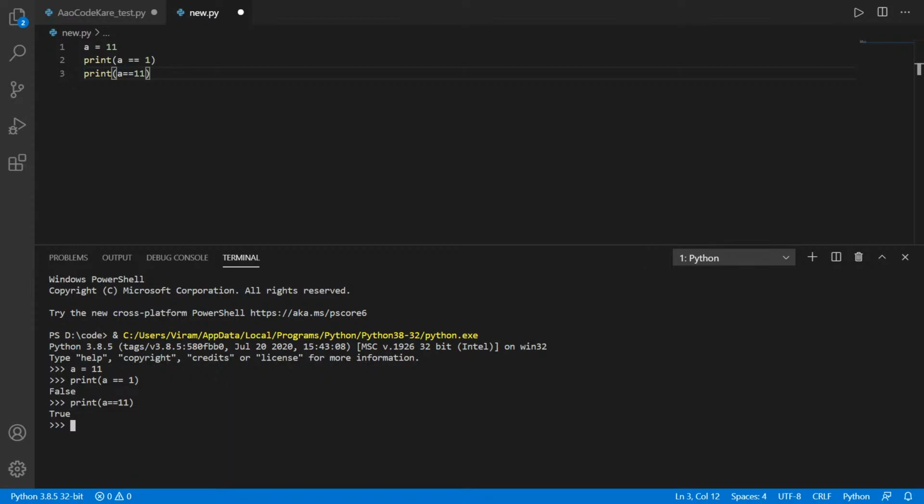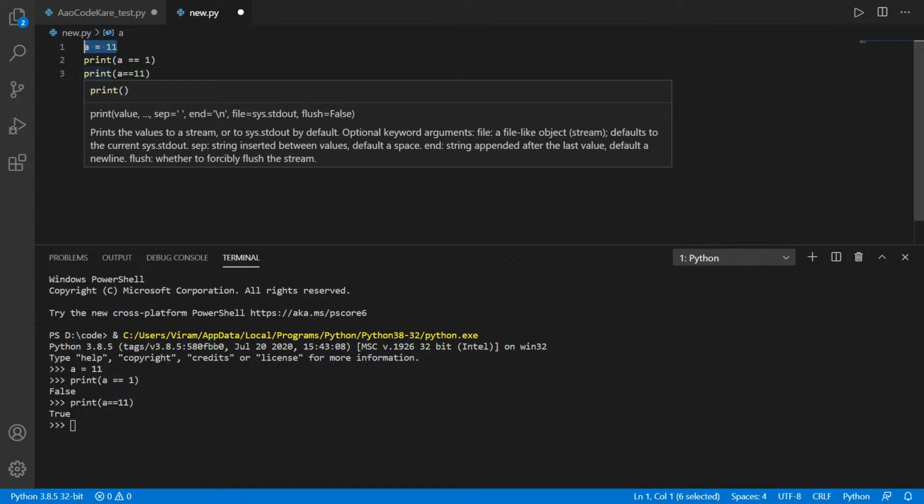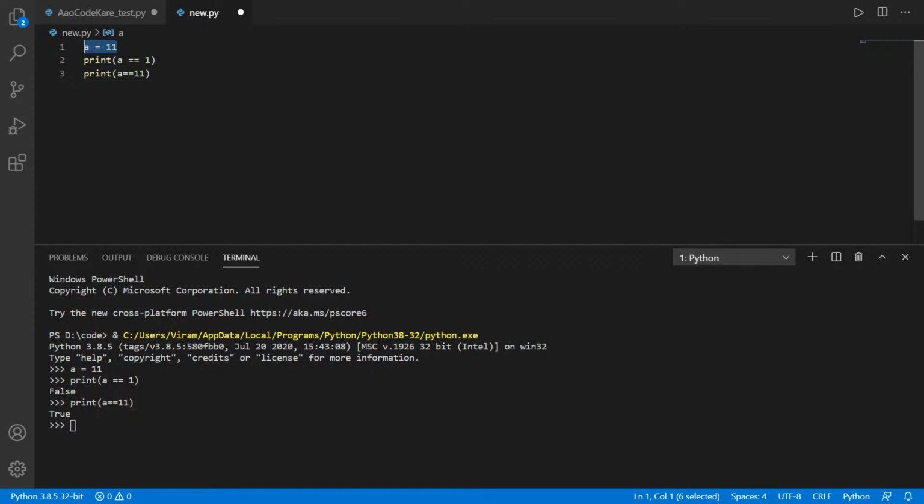So, bro, who was asking this? Neeraj. Neeraj, A is equal to 11 stores the value of 11 in A, but if you write A is equal to 1, it compares if the values on both the sides are equal. It goes on the right hand side, it says 1, it goes on the left hand side, so it sees the values of the variable and checks if both the values are same.